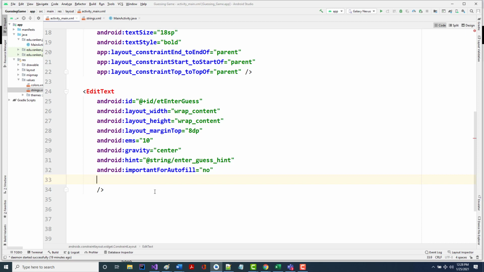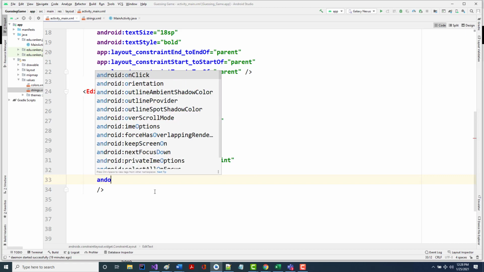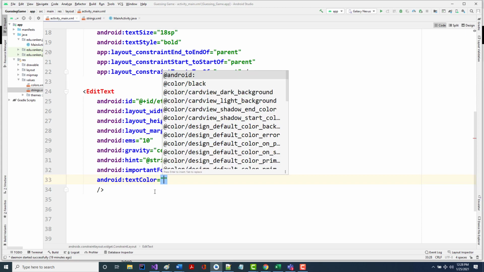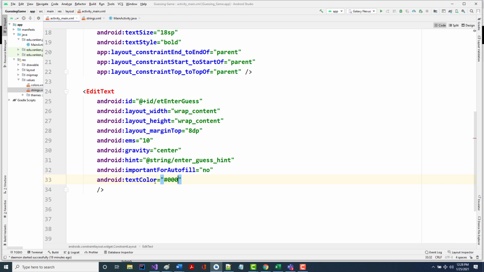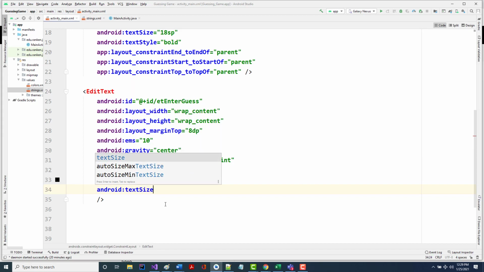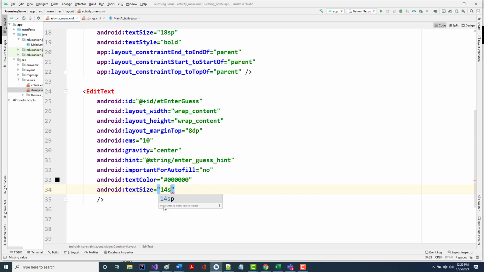So again, I want the text color to be black, so just like we did before, I'm going to say Android textColor equals #000000. So it's black. Probably would have worked. There are other ways you can do this. You can say, I think it's @color/black, and it would probably even work with just three zeros instead of six. I guess I'm used to doing it this way, so that's the way I'm going to do it. The text size is going to be equal to 14 sp.